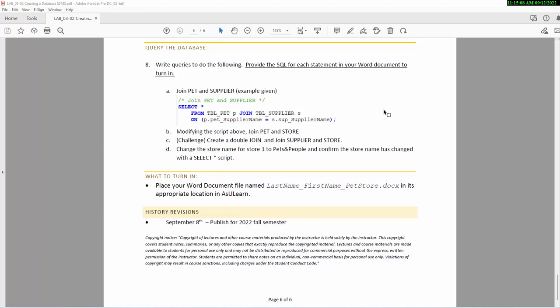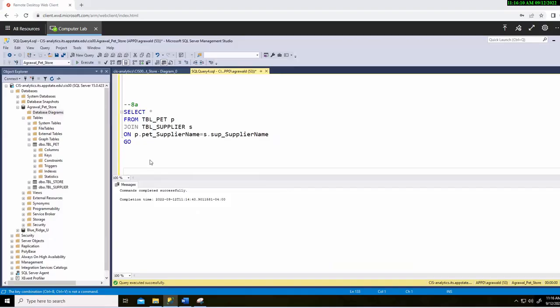So you have some questions here. The first question says you need to write some queries. In number 8, part A is join pet and supplier table. And the code is given to you as an example. So you are going to select star, means everything from TBL_pet, we'll call that table P, join TBL_supplier, let's call this as S. On the joining condition is that pet supplier name equals to SUP_supplier name from the S table. So let's go ahead and run this query.